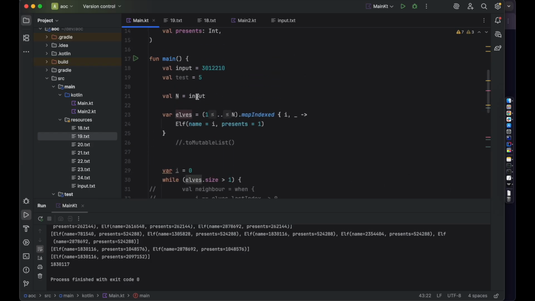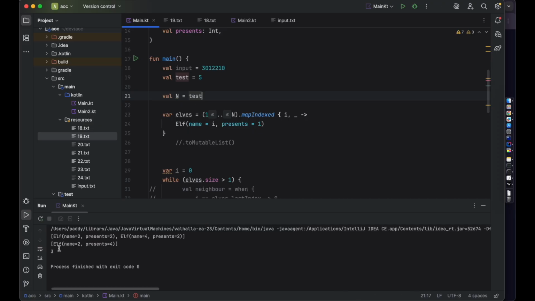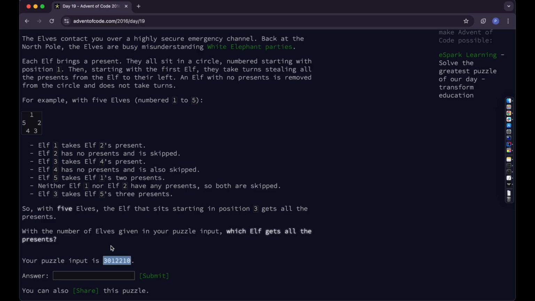Let's try test 3. Still correct. So it does this in one step. 2, 2. 2 has 2, 4 has 2, and then only 2 has 4, which is then 3, yeah. Although, wait, why is it 4? Should be 5.